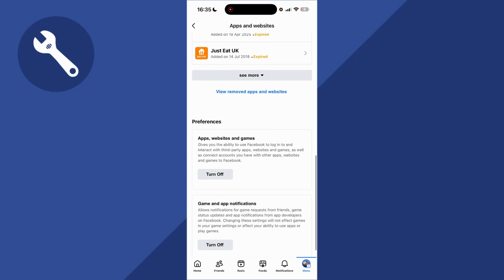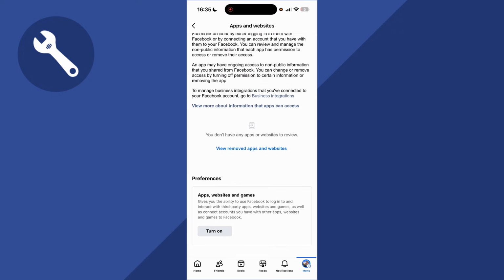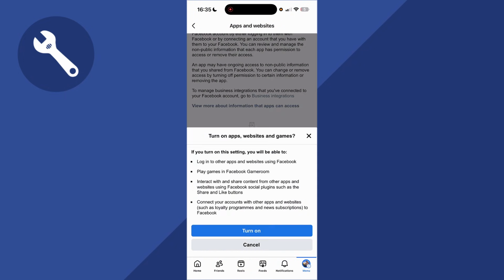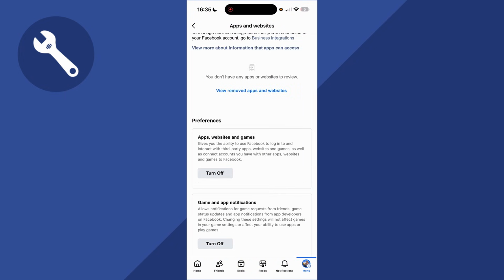Now scroll down again until you see apps, websites, and games, and if this is currently turned on, click on the turn off button and click on turn off. You'll then need to make sure it's turned on, so go and press turn on and press the turn on button. So now it should be turned on and you can close out of Facebook.